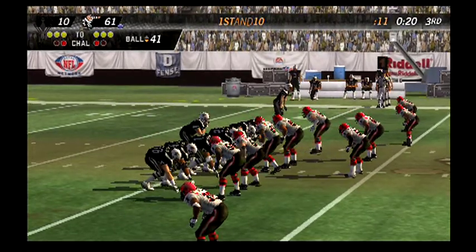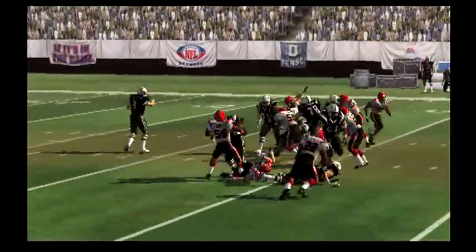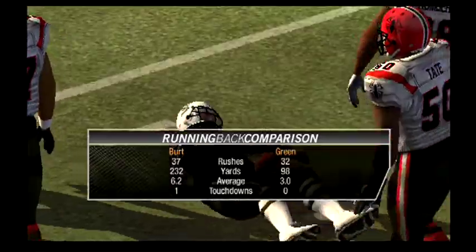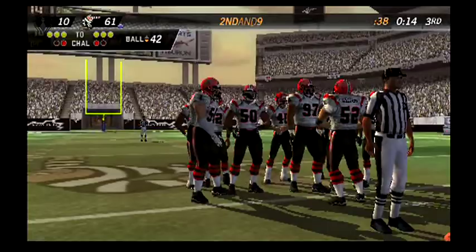The visiting team come out in a nickel package. Hand off to the tailback. They're going to spot this one at the 42. He records his third tackle of the game. Burt gets the handoff on the delay, brings it ahead for about a yard.